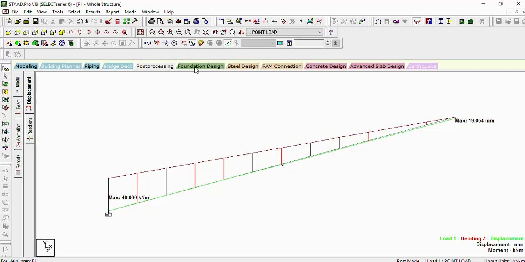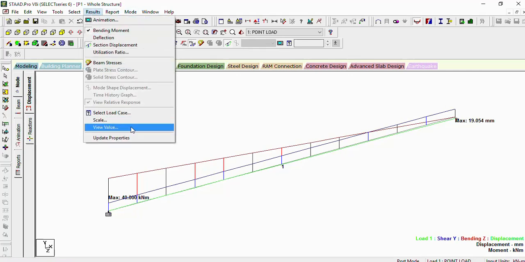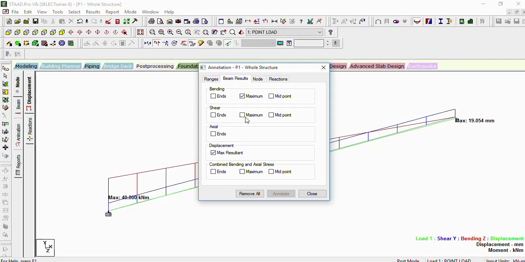Likewise, if you want to visualize the shear force value, it will be Fy. For bending moment, it will be Mz. Shear force will be Fy. So what is shear force? It is the net reaction force that will be available at the support. For net reaction force, you have only one force, 10 kilonewton downward. So the net reaction will be 10 kilonewton here, which will be the shear force diagram, which will be upward. And for the value, go to results, view value, beam results, shear force maximum, annotate. See, 10 kilonewton is the shear force value.